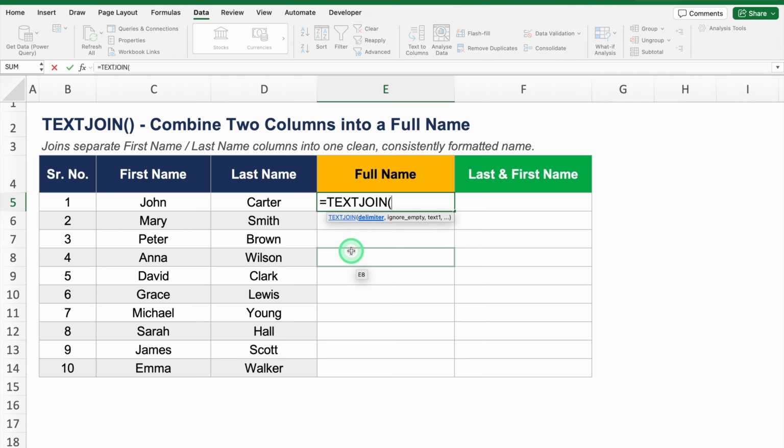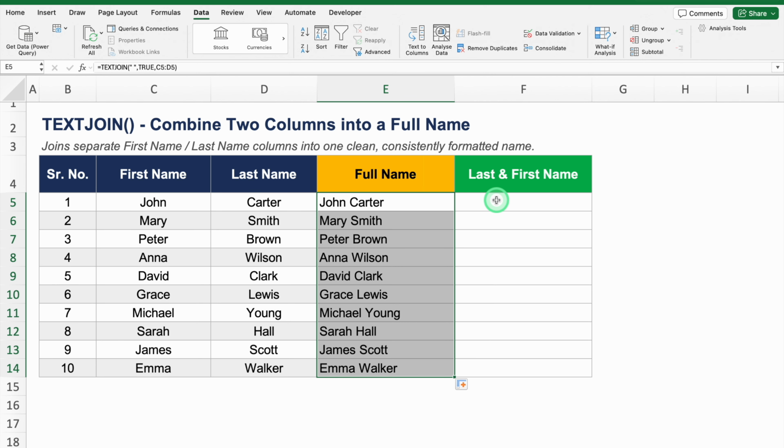Bracket open, delimiter. Between my first name and last name, what do I want as a delimiter? I can want comma, full stop, or any other character. So I want space. I'll put double quotes, space, double quotes close, comma, ignore empty. I'm going to select TRUE, ignore empty cells, comma, text 1. First name is my text 1 and last name is text 2. In my scenario, both the names are together, so I'll select both at one go. We'll close the bracket and hit enter. And we got full name over here. We'll drag this down.